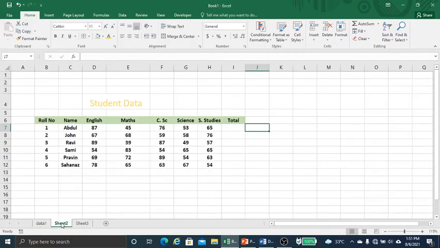And how to use a formula. Now this is a very important part of Excel, formulas and functions. So let me show you a formula. Suppose I want to add the total marks of Abdul. How can I do it? First I want to get the total marks here. So I will select this cell, then go to the formula bar and give equal to. Now I want to add the marks of English, Maths, Computer Science, Science, Studies.